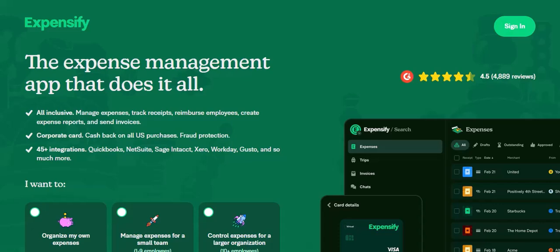Imagine a world where expense reports are a breeze, not a headache. A world where your team can submit expenses on the go, with minimal effort. That's the promise of Expensify. But before you dive in, let's talk about the price tag.